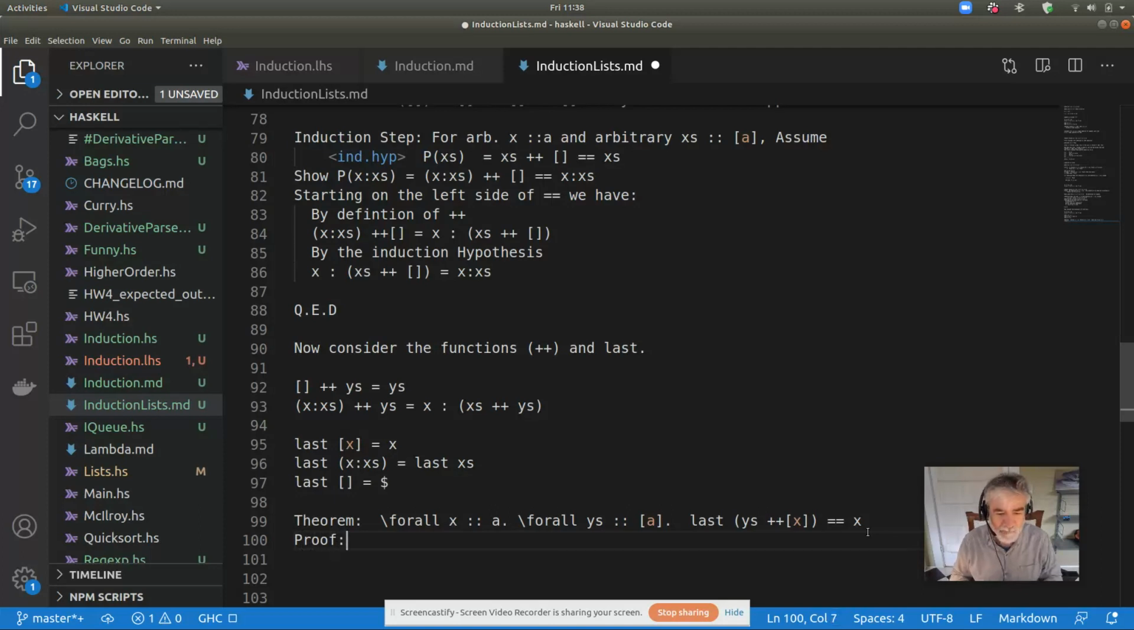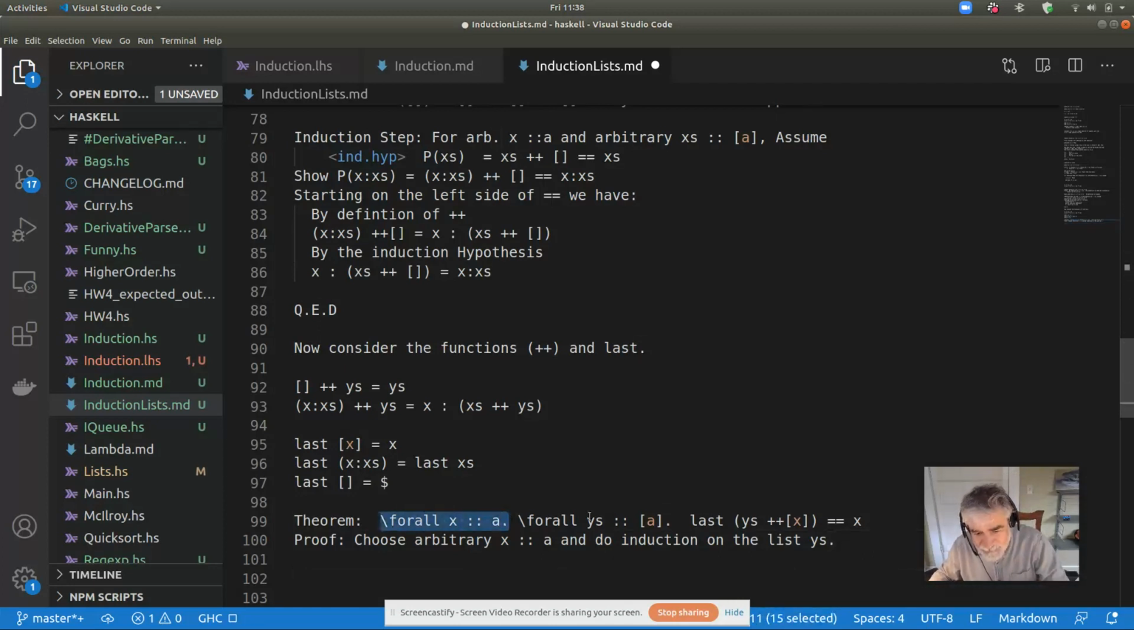So, proof. Choose an arbitrary x, and do induction on the list, the arbitrary list ys. So what is the property of ys? Well, I chose an arbitrary x, so I got rid of that. And so here's my property of ys. P of ys is equal to last of ys plus singleton x is equal to x.